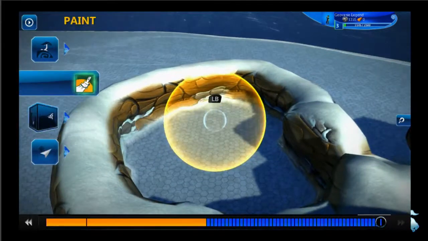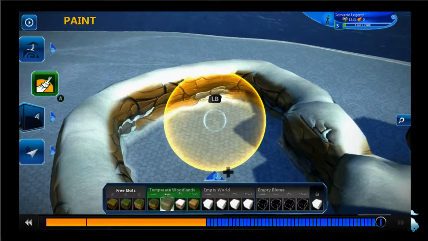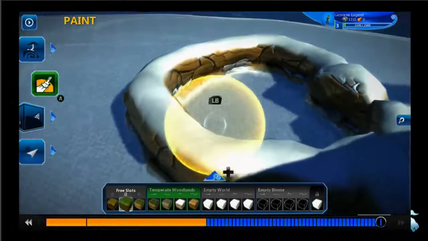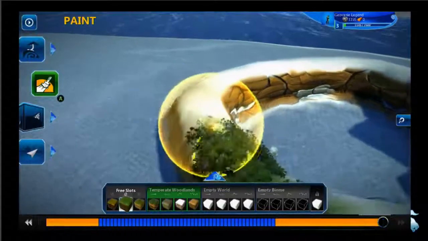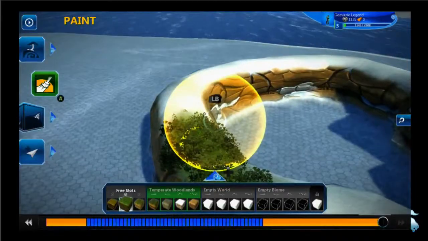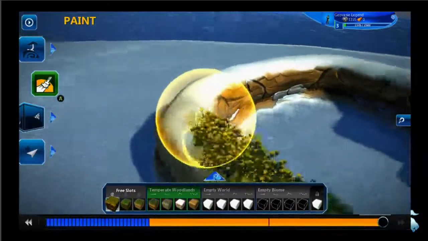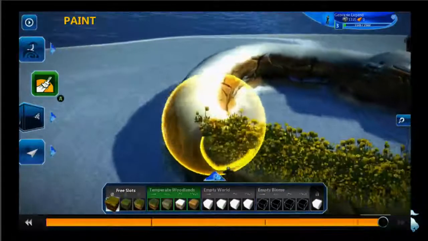The paint is really just so you can overlay what you've already put down. Like, I've got the snow area here. Say if I actually want to turn it into grass, I just use left and right on the D-pad, select which one I want, hold the right trigger, and it overlays it with a different type.